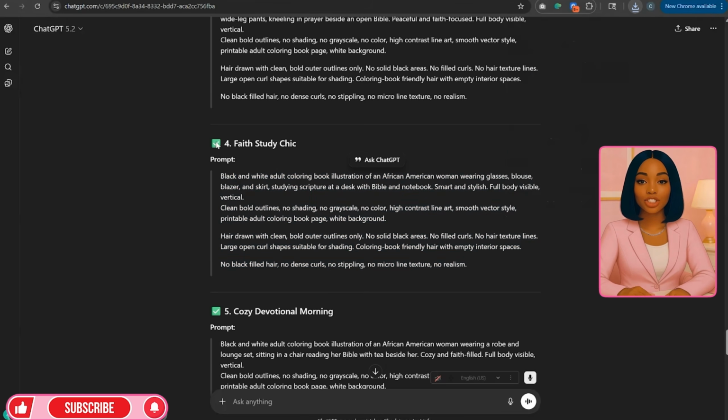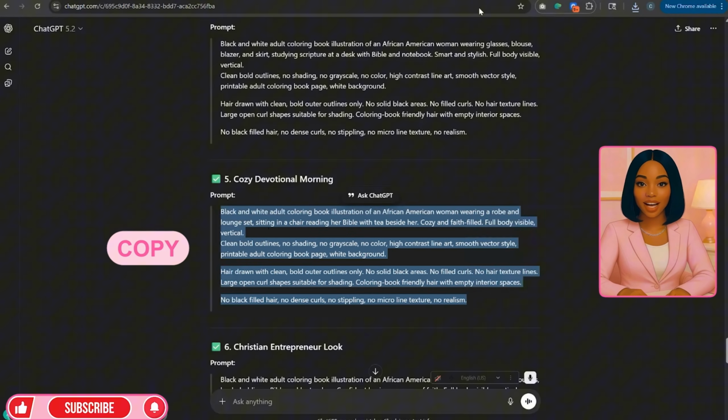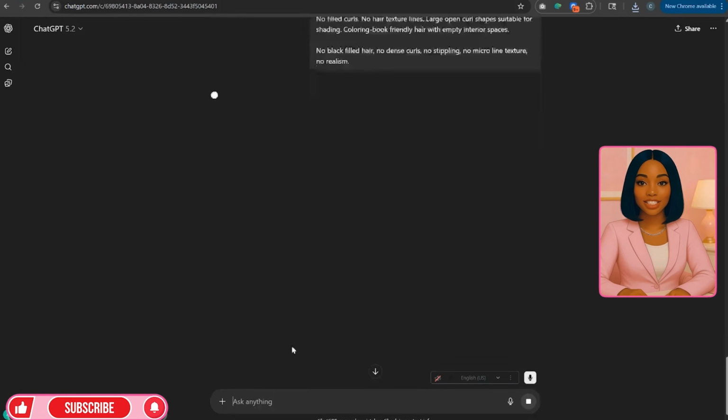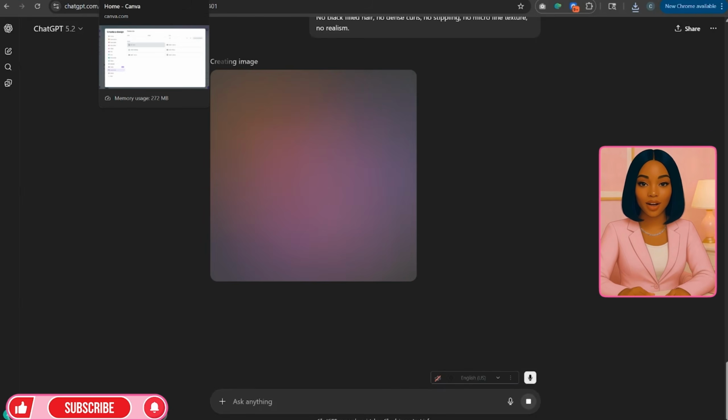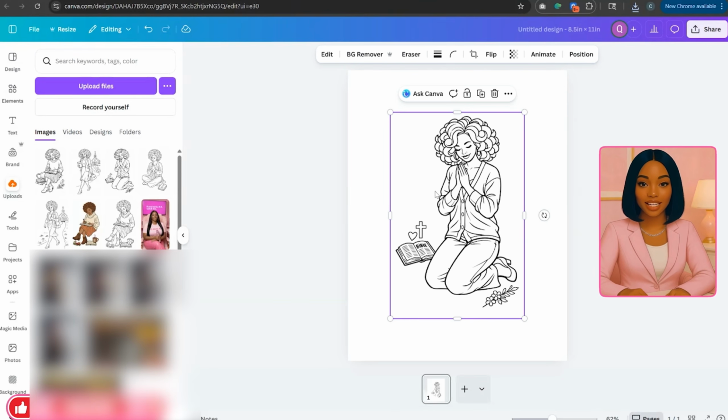And then we're going to generate one more image because I want to do at least 5 images. Okay. So while this is generating, I'm going to go back to Canva. So now we are back inside of canva.com. And I'm going to go ahead and upload this in.